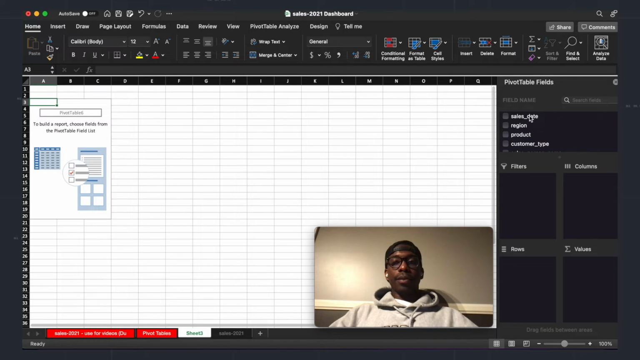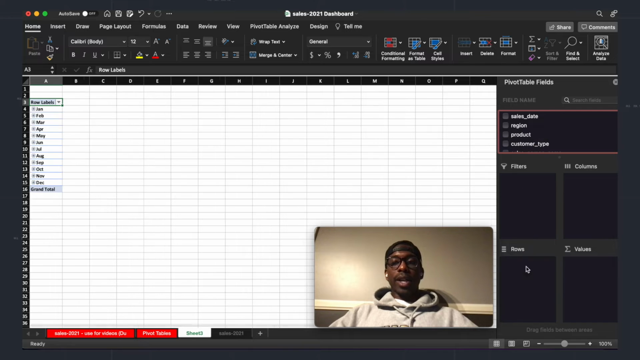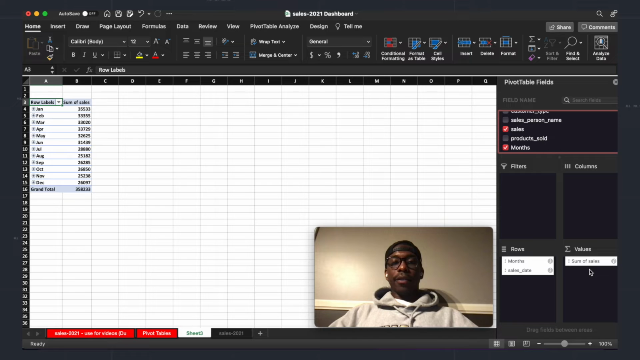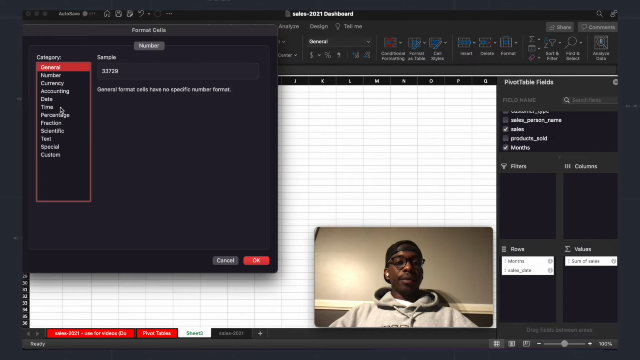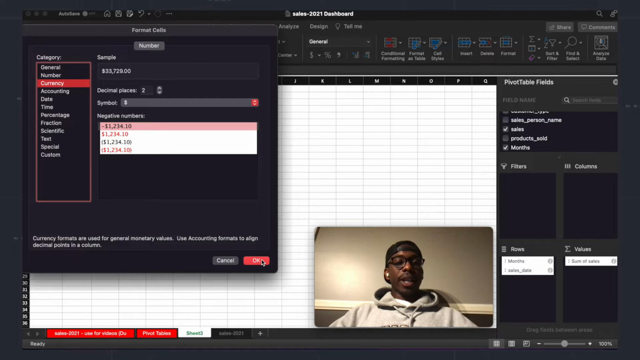So we will come over here and I'll select sales date and drag that to the rows. I'll take sales and drag that over here to values. And what I'm going to do is click on any of these sales numbers, right click, select number format, change that to currency. So now we're showing that as a dollar value.